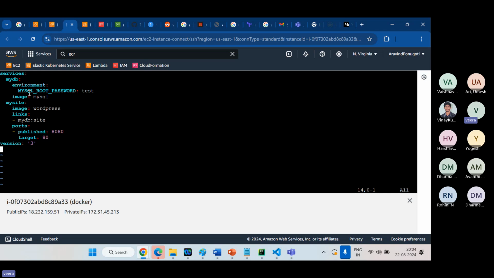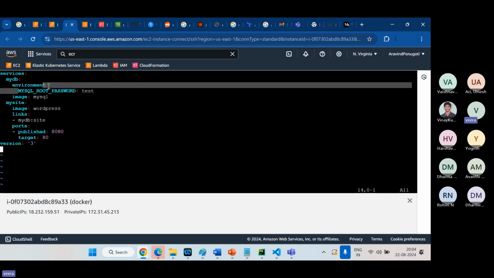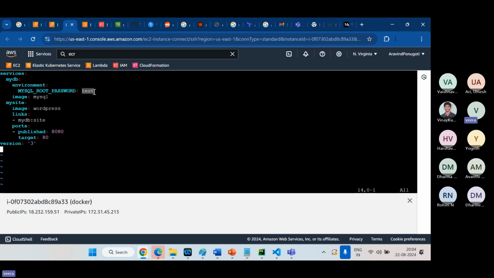So here I'm taking the MySQL database image directly, and the path. If you create any database, we need to give a username and password, mandatory, to connect or log in. My username is root. By default, username is root. Password I'm giving as test. So the username no need to define; my MySQL root username by default is root.